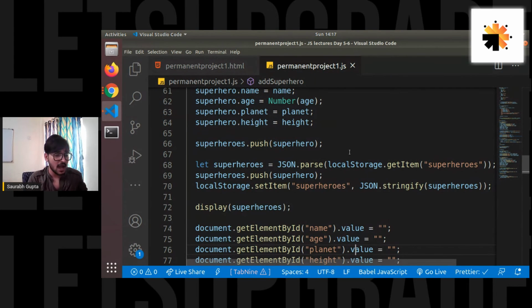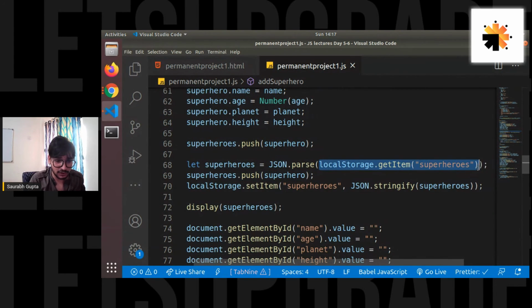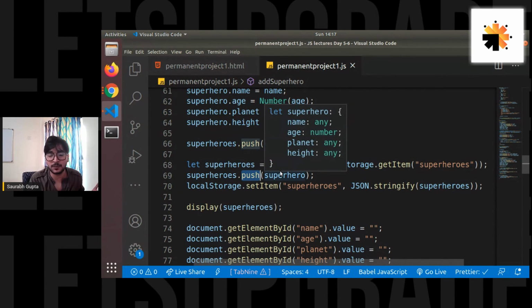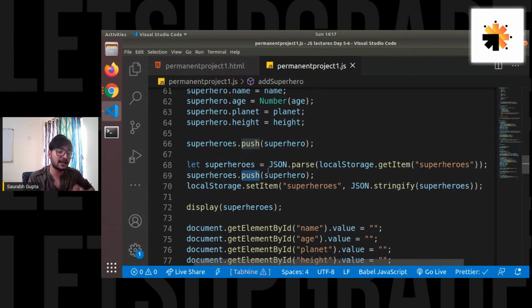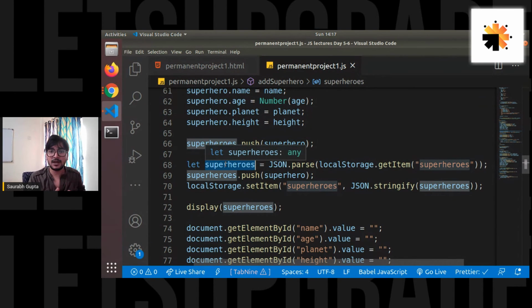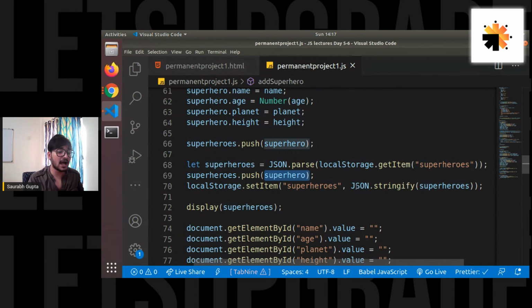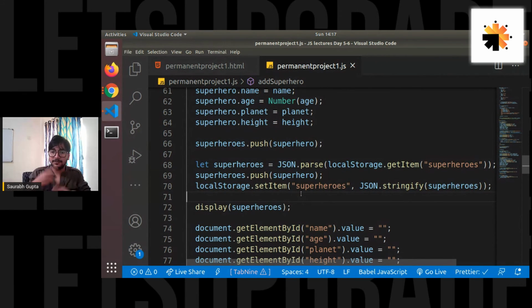So what I have to do is first fetch all the superheroes that are already present in the superheroes local storage. I'm fetching them and they come as a string. So I parse it to convert it into an object so that I can use functionality like push, because on a string I cannot use push. So I parse it and convert it into an array again. So in superheroes, I get that array. Then I push the new superhero in that array, and then I again convert my superheroes into a string and store it there. So I get them, make changes, and store them again. Is this clear?